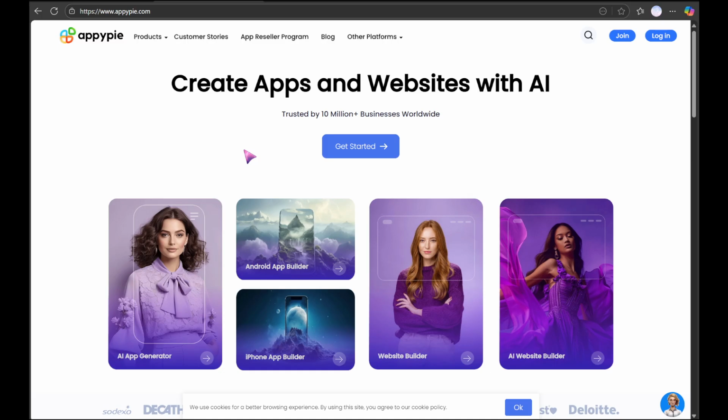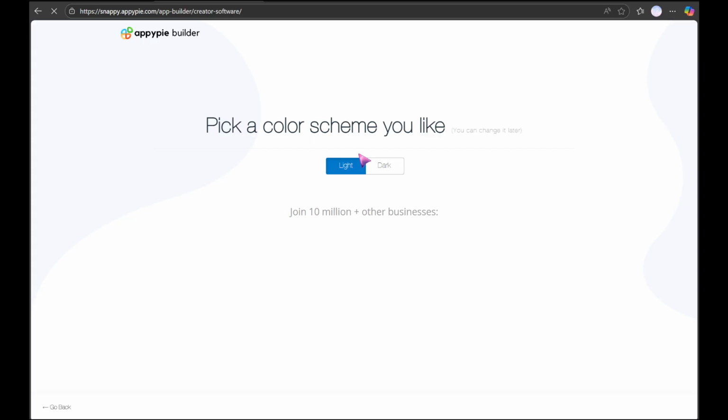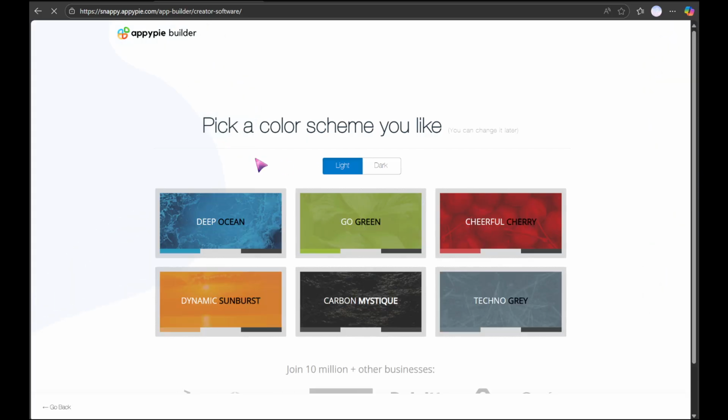Now, once you're on their homepage, look for a button that says Get Started and give that a click. This will take you to the App Builder's Creator software. Here, you'll be prompted to type in your business name. Make sure this name reflects your app's purpose or your brand, as this is the first thing users will see. Once you've entered a suitable name, click Next to proceed.